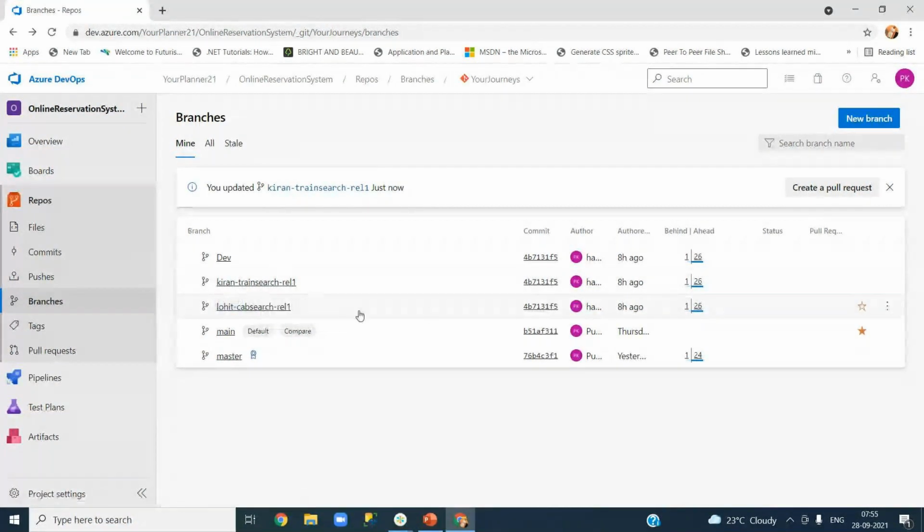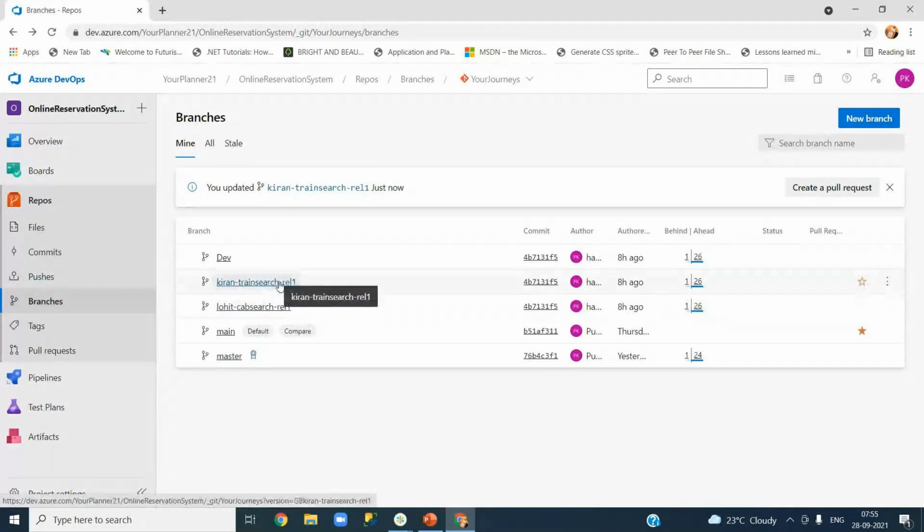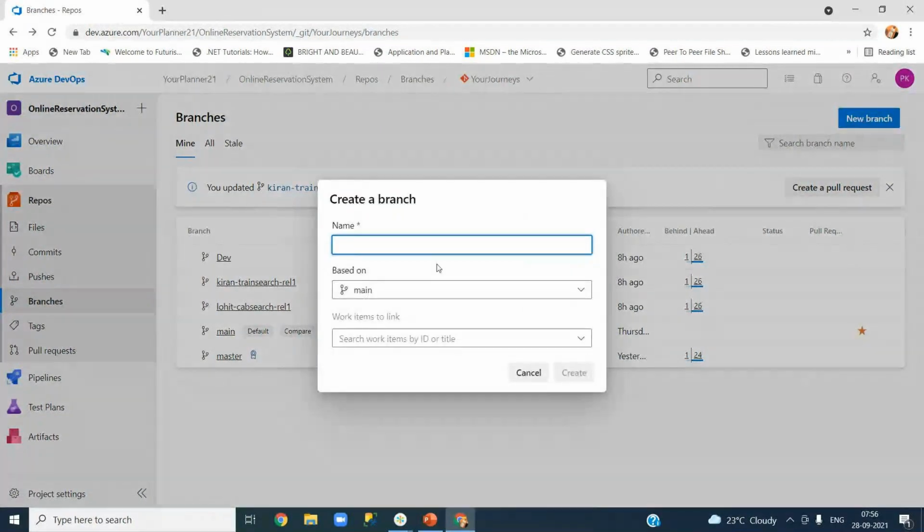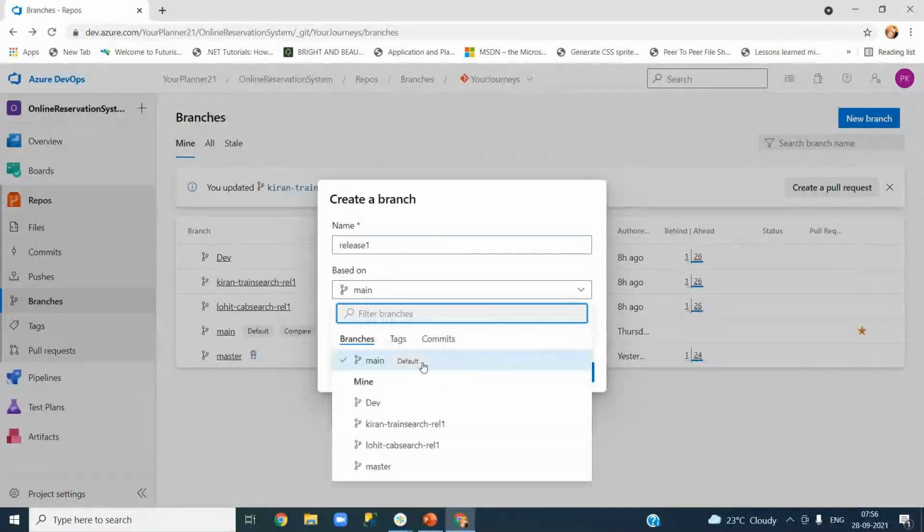Simply understand the flow. When Kiran is done with his code changes, he will merge his changes to dev via pull request. You need to enable the branching policies, and then from dev to master. The release or deployment will not happen from master. You have to create a release branch. For that you can again follow some naming convention. I would say for the timing I'll say release one, and it happens from the master.